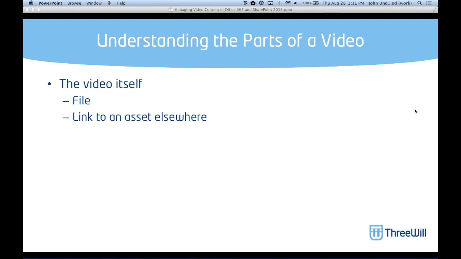And generally, that's going to come in one of two forms. It's either going to be a physical file, like a WMV or an MOV or an MP4, and maybe it's a file that I created, or maybe it's a file that I purchased or acquired. The second alternative is it's a link to an asset that lives somewhere else. Maybe it lives elsewhere in SharePoint, or maybe it lives on a streaming site like Vimeo or YouTube.